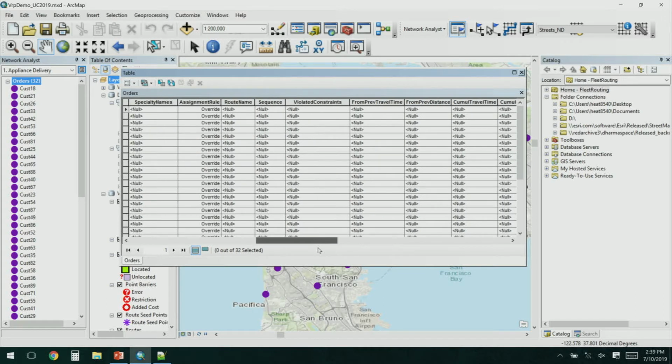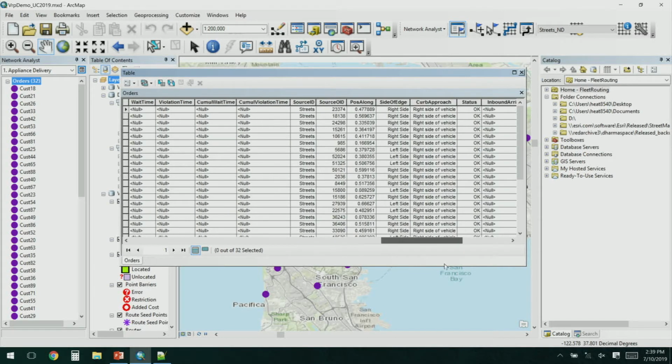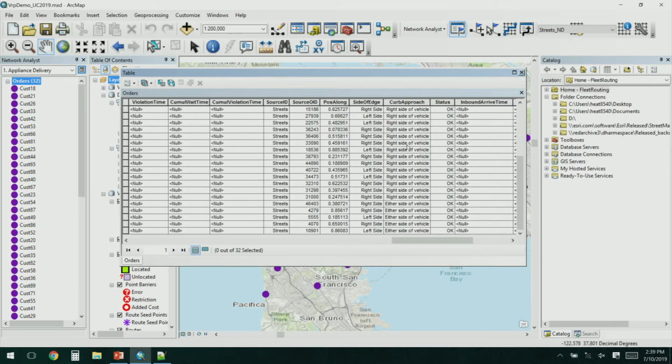The next thing we'll look at is our curb approach. So for the most part, our curb approach is set to right side of vehicle, and this is to try and get that truck to park on the exact same side of the street as the customer. So this is in San Francisco, where we drive on the right side of the street. So by setting it to right side of vehicle, that means that the car has to park on the right side with the customer also on that right, and then they don't have to cross the street at all.